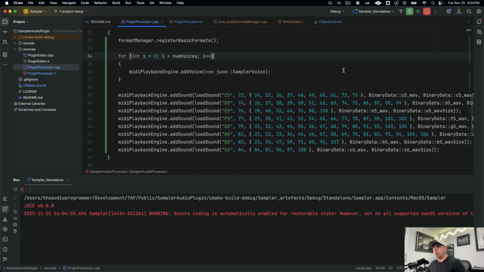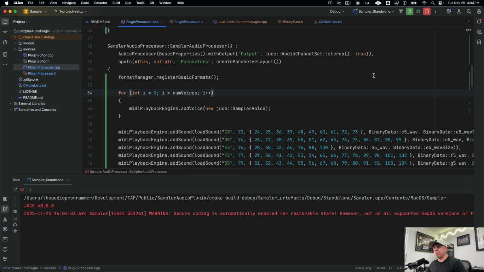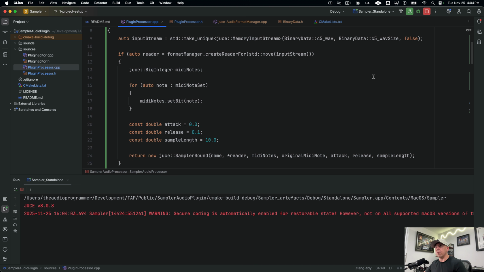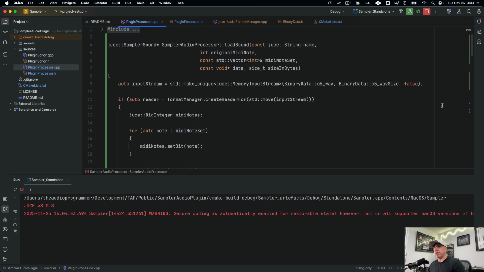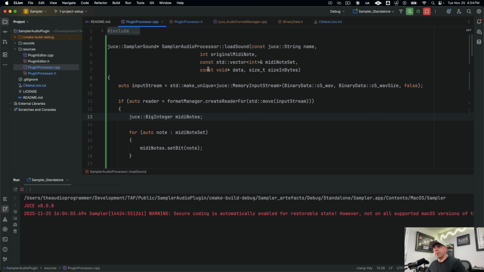Almost. We don't quite have what we need here. You can hear that it's playing just the same note over and over again. So if we take a look up here at this load sound method, I can see what's happened here. So we forgot to make this generic, this binary, so it's just playing the C5 wave and one semitone above it. So what we need is we need to put data in here. So data and then size in bytes for the size.